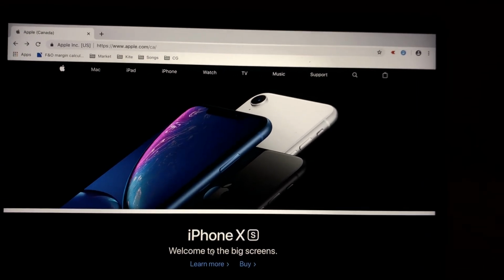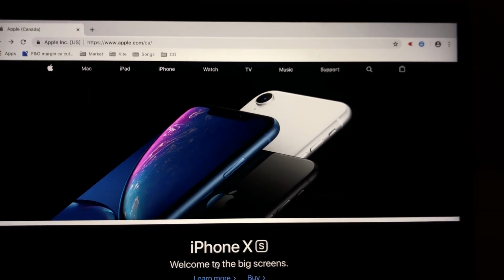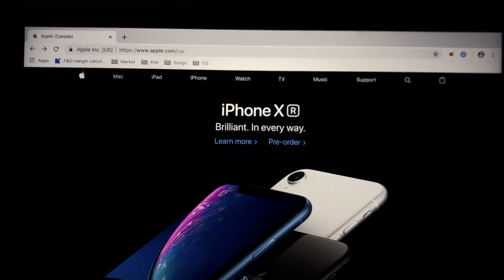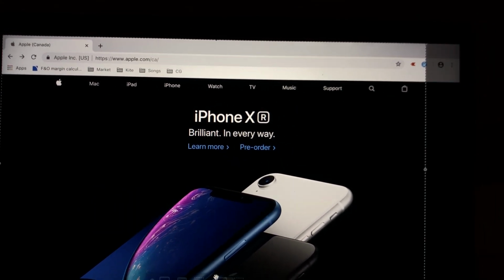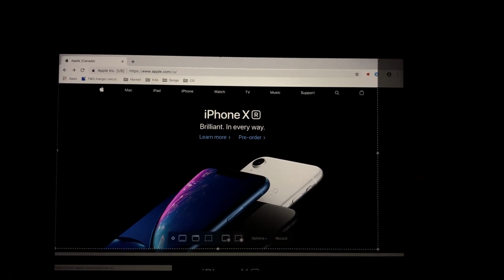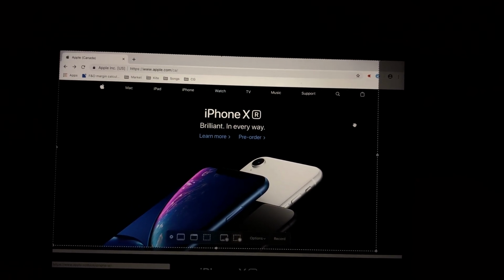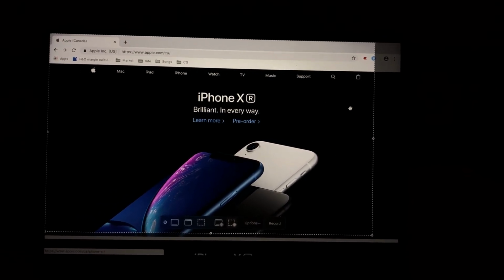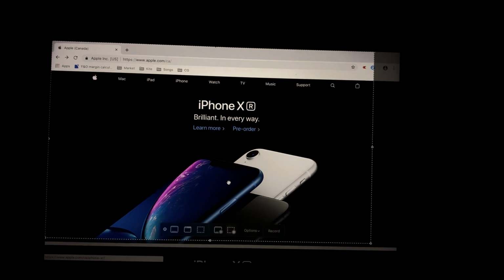So let's start. First of all, you need to press shift command and 5. It will open up a dashed window like this. This shows that you are going to capture this portion of the screen.